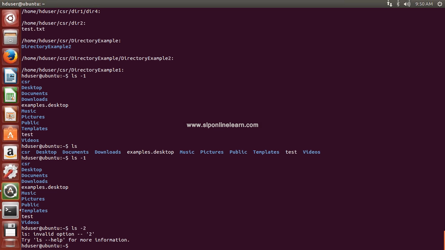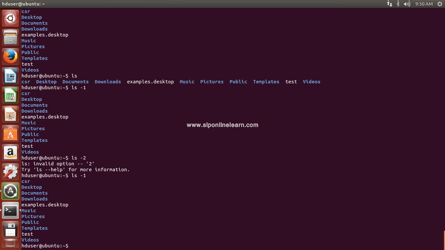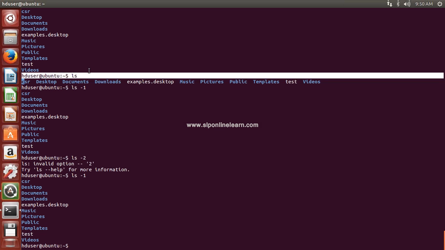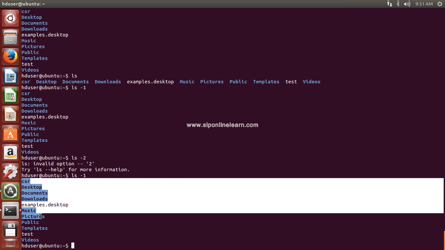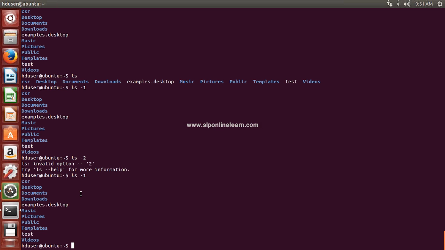ls is for listing file names and directories. So file names and directories will be present in only one column, right? So ls -1 will print files and directories in a column format. Here in a single row, here column wise, in one column, right? So this is another option.